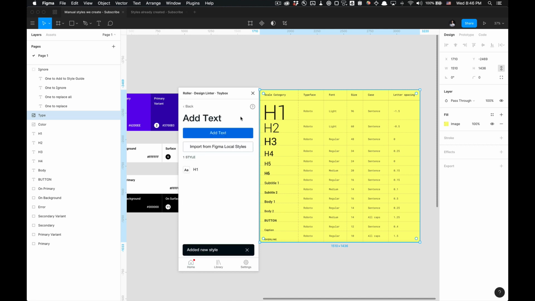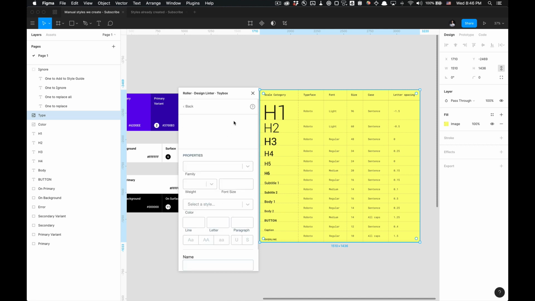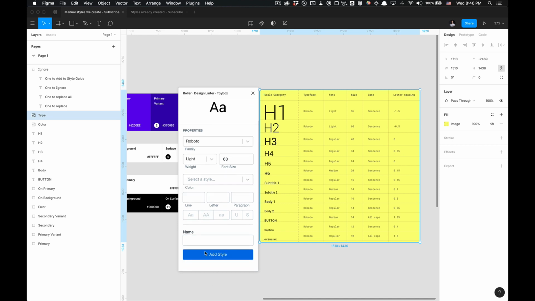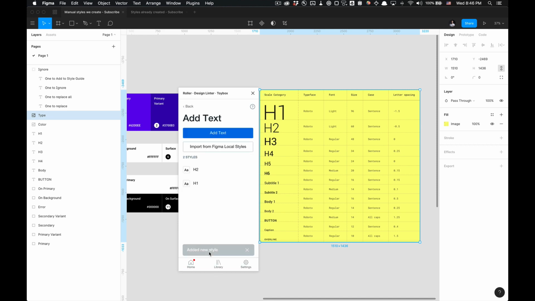I'm going to click add style. There we go. We got that new style added. I'm going to add another one, that H2. You know, this is a good exercise for you to really get used to this roller plugin. Roboto, got that weight set to light, and the font size is 60 for the H2. If we had color styles, we could select it, and then I'm going to name that H2. Got that style, and you get where I'm going with that.